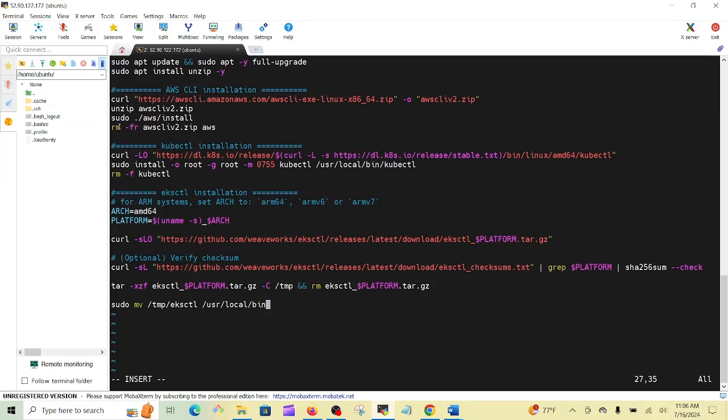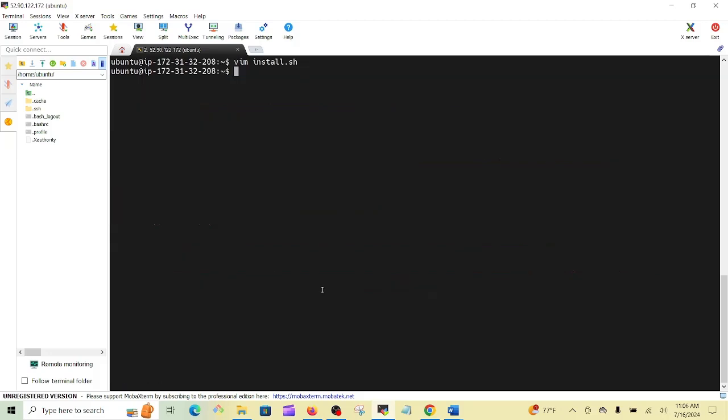After that, I will rm -rf, which means the zip file and the aws folder will be cleared. In the same way, I'll do the kubectl installation here. Here is the curl command. Everything is here, and I explained it also in an earlier video. If you like, please go there. This is very simple.